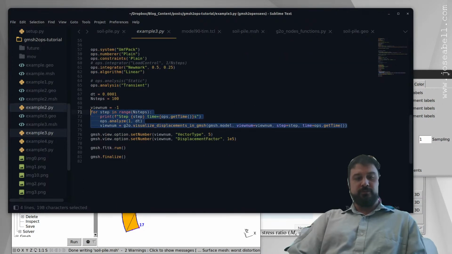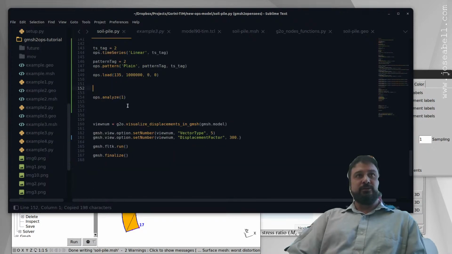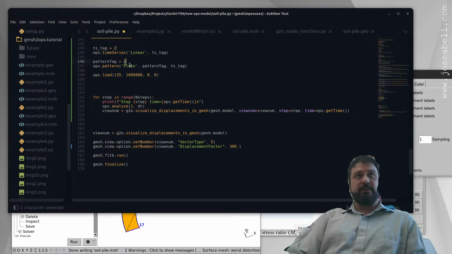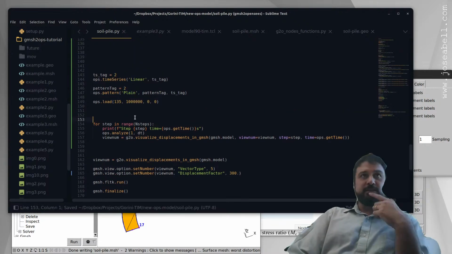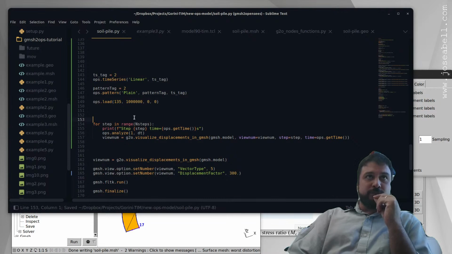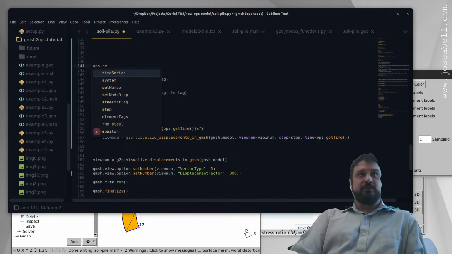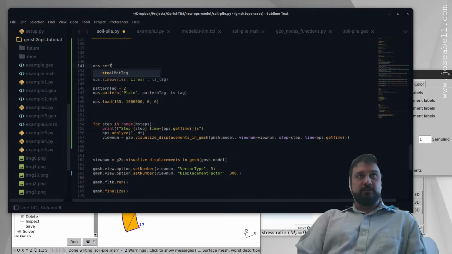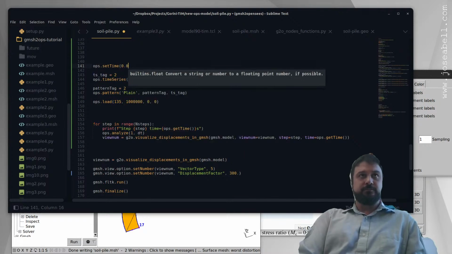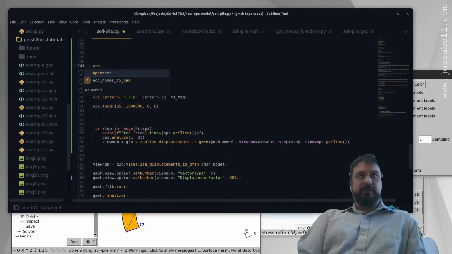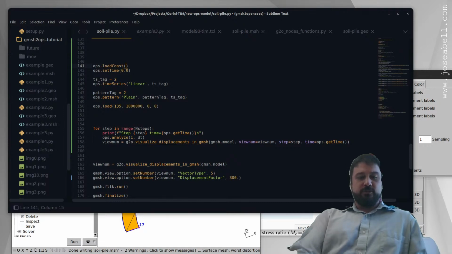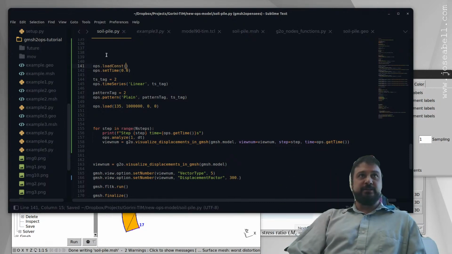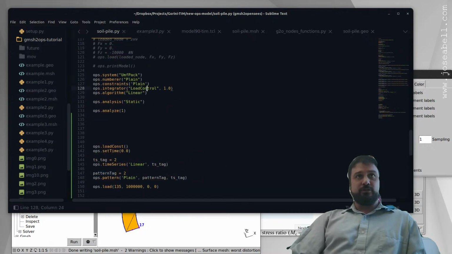So I want a for loop to apply the loads, and then you visualize in the same group. So let's start with a linear. Before I do that, I probably want to ops.set time to 0 and ops.loadConst. So keep the loads from the previous stage, reset the timer to 0, add this pattern, and then the load control.